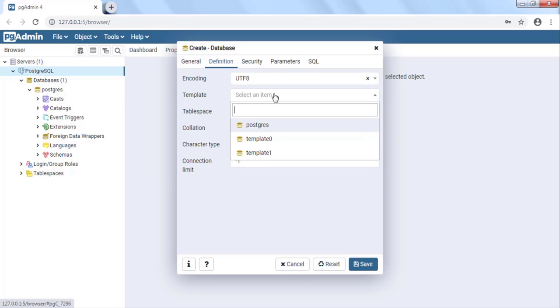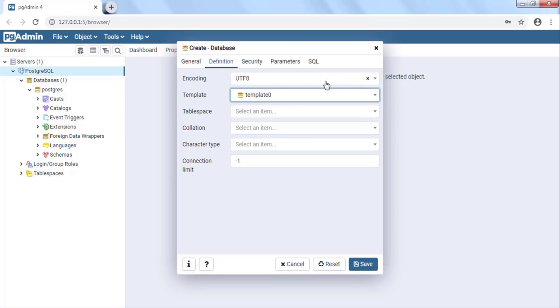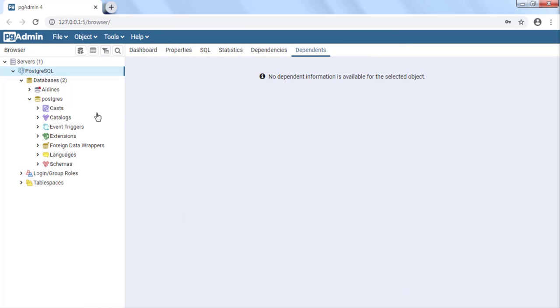The second step is to rename the database as airlines with a capital A. Then click on the Definition tab and choose template0 in the Template drop down menu. Finally, click on the Save button. This will create the airlines database.